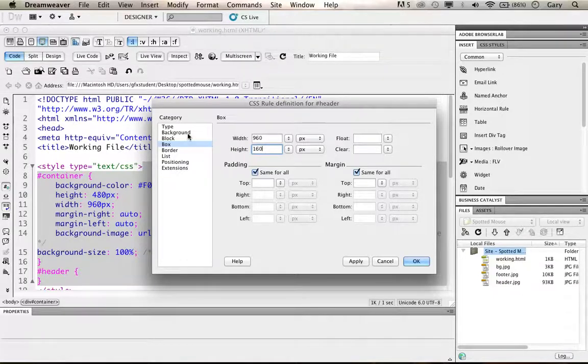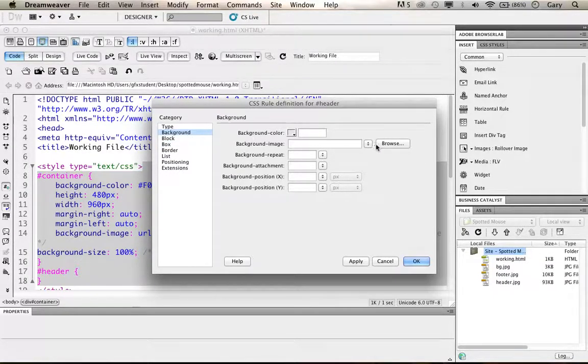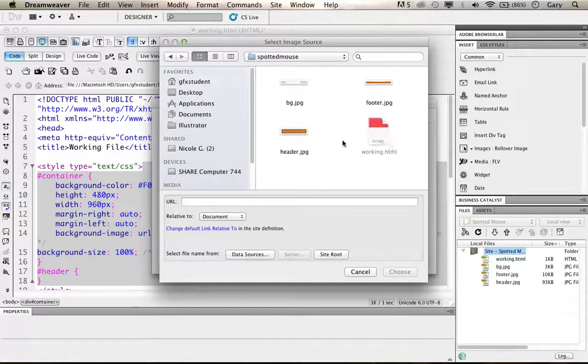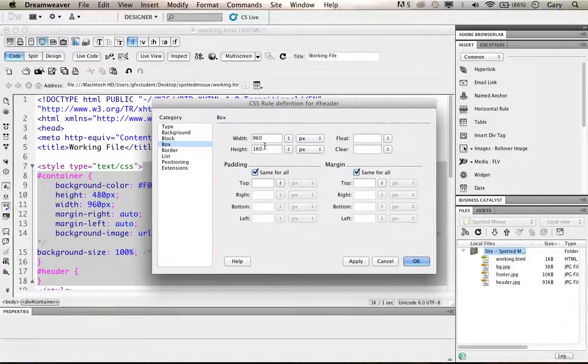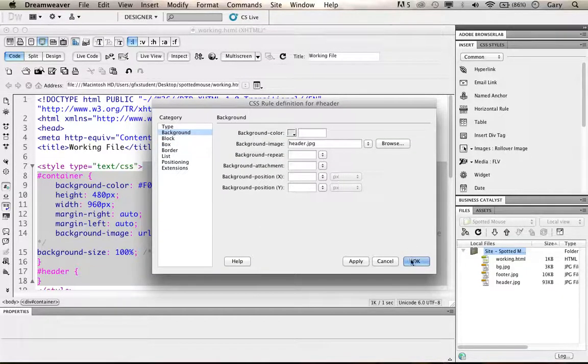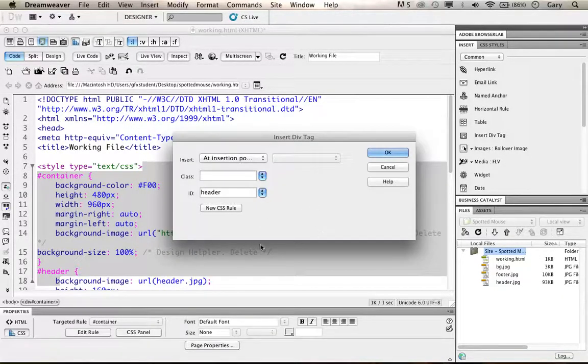But let's put a background image in it. Let's put our header background image. So if we go to background and background image, we can go in and pick our header. Okay, and there it is. So in this one we have the width and the height, and we have the background. So we hit OK.